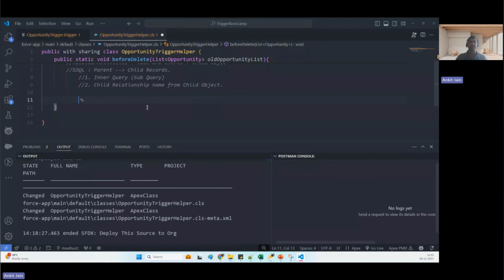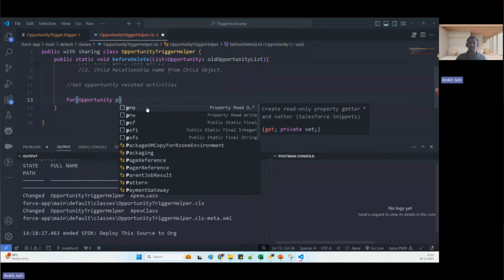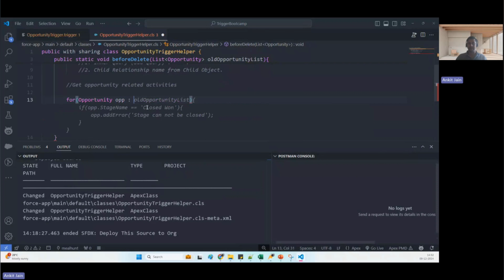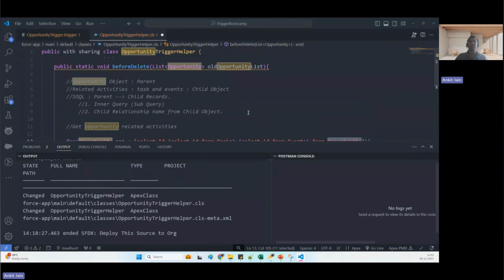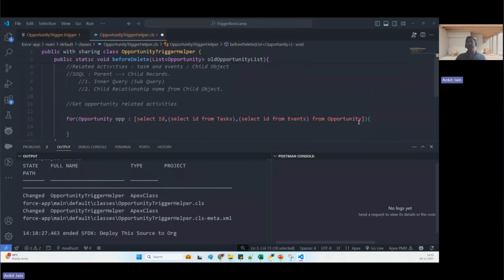So here, the very first step that I am doing is, as I said, get opportunity related activities. And as I said, in the form of best practice, whenever possible, we should always go for the SOQL for loop. So here I'll be putting the opportunity colon, and in the square bracket, I am putting my query. But I am not interested in all the opportunities. I am interested only in the opportunity which is part of my trigger. How can I do that? I need to use the binding variable here.